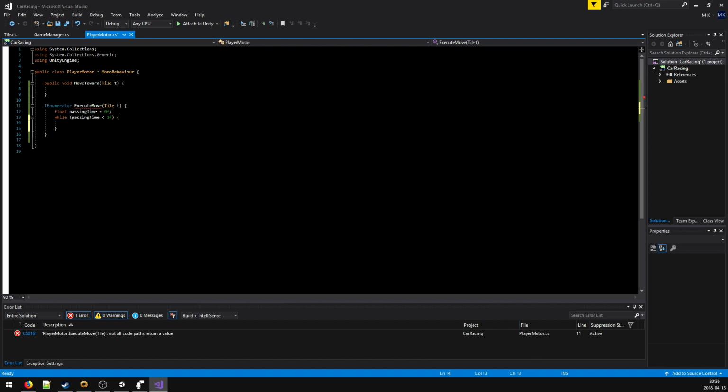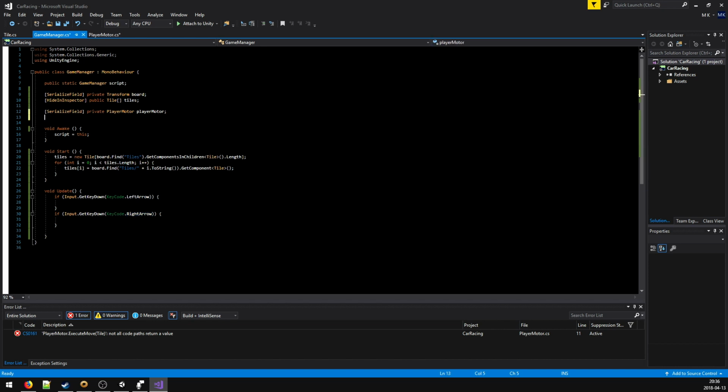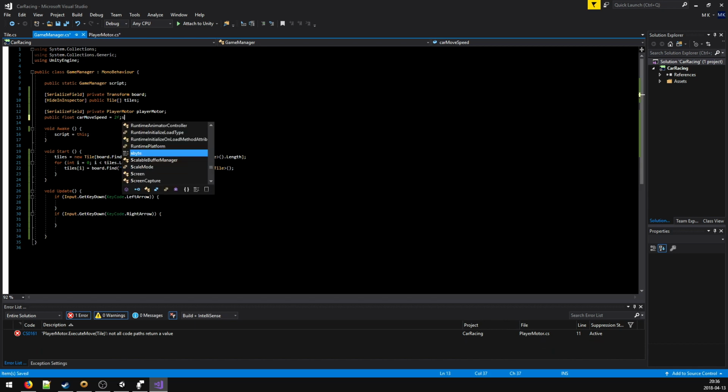I think the speed should be in our singleton. So let's go back to Game Manager. After your serialized field private player motor, hit enter and go public, and call this one float car move speed. Give it a default value of, I don't know, 2 float. Make it quick. Okay, save. Now let's go back to the player motor.